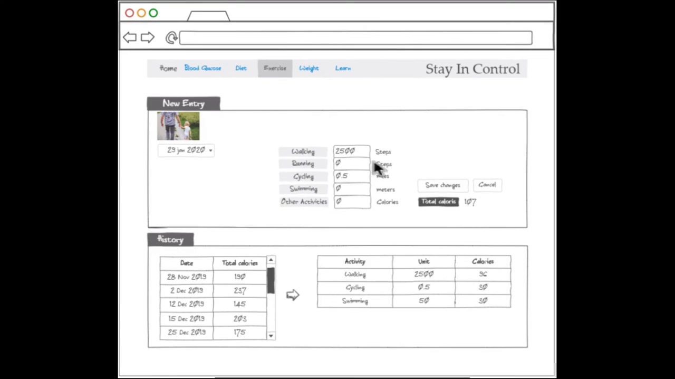We are going to use the total calories burnt as the primary metric for tracking physical activity. For creating a new entry, the user has to select a date and provide information about some predefined activities, for example, the number of steps walked or the number of cycling miles. For any other kind of activity, the total calories burnt can be directly entered. The history is available here. Once a date is selected, the breakup of the total calories burnt on that day is displayed here.